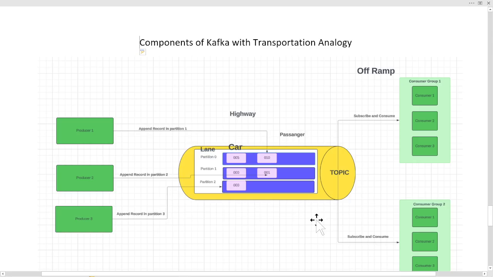Now, when we create a Kafka topic, we can choose how many partitions or lanes we want. These partitions are evenly distributed among the consumer group. Each partition is assigned to only one consumer within that group, ensuring no two consumers process the same partition at the same time. Kafka uses this system to handle a large volume of data efficiently, allowing millions of records to be processed smoothly, just like how a well-designed highway can handle a lot of traffic.